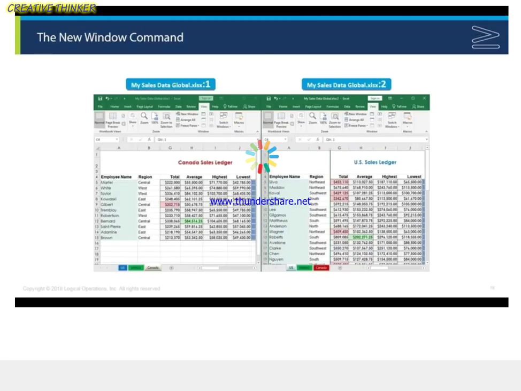The New Window command enables you to open another instance of any workbook, if you want to view different parts, maybe side by side. So you have a workbook open, and then you go to View in the Window group and say you want to go to a new window. At that point, you can Arrange All, do the side by side, and look at them together.